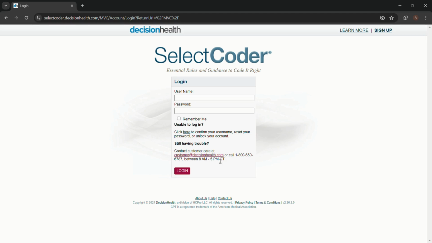Make sure you contact customer care between 8 a.m. to 5 p.m. CT time. And that's it. Follow these steps and successfully log in to your Decision Health account.